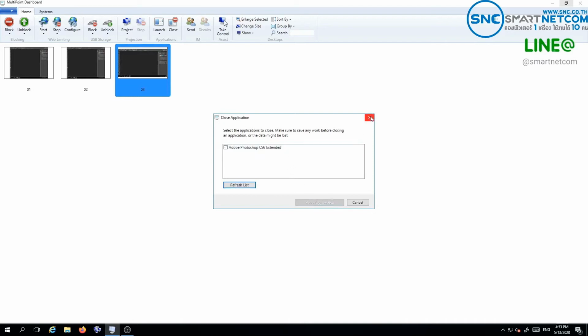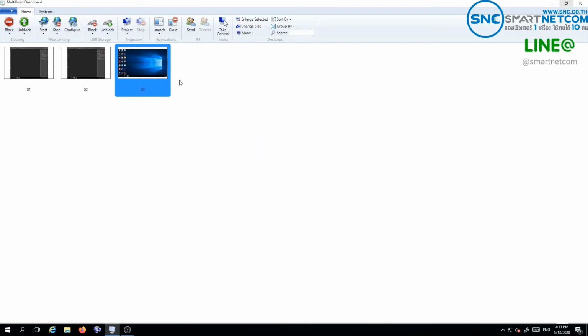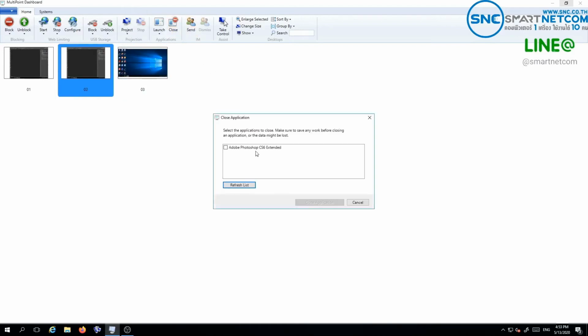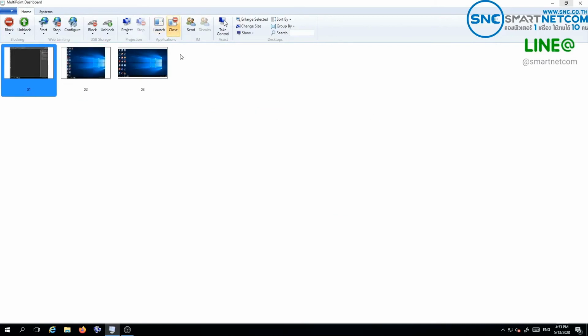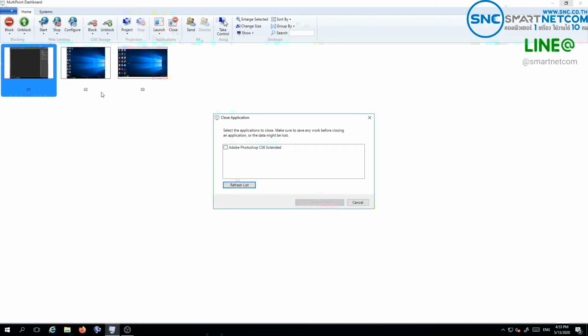We select the device, one device at a time. Then press and there will be a pop-up, then tick the desired program. Then click Search, close the program, and here we must do one device at a time, following along to make it do what we order.